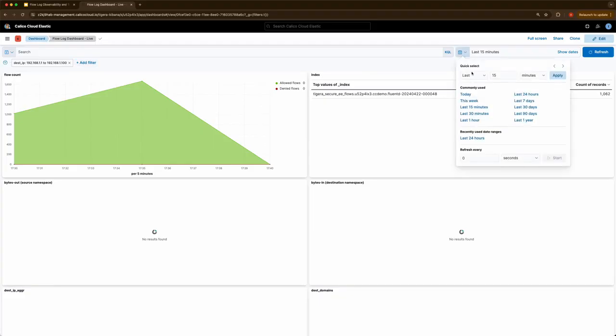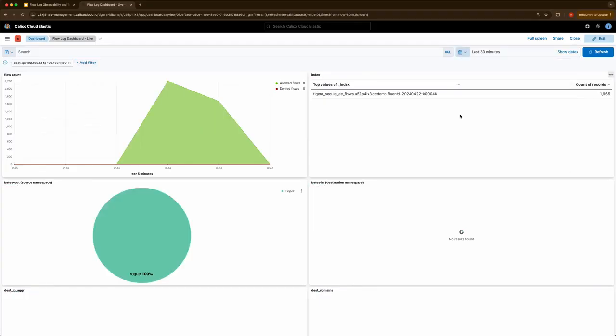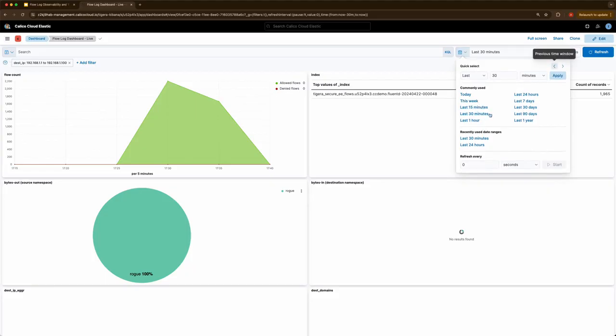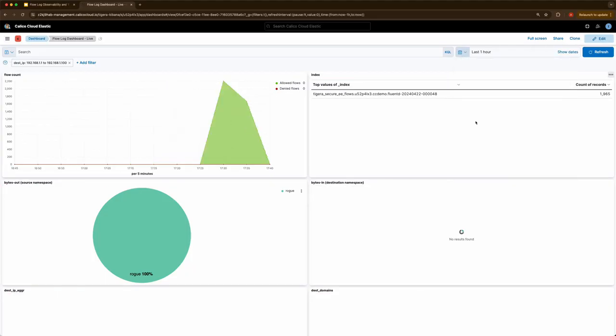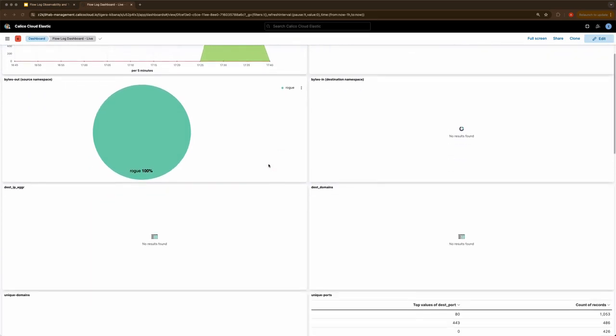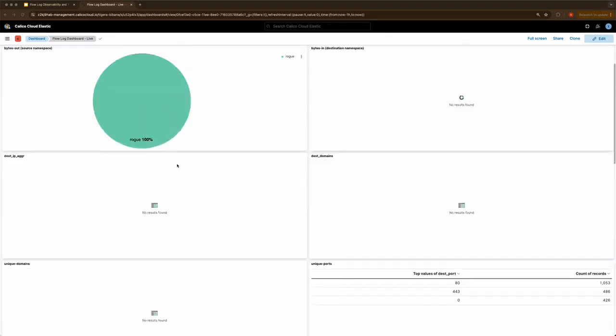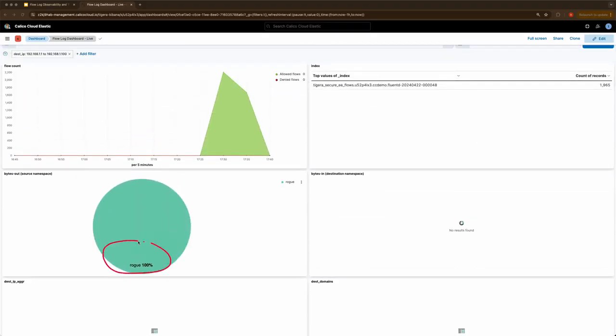Let me increase my time range a bit, and as I do this, you can see that there's been a certain traffic spike. Let me make it the last 1 hour. There's been a traffic spike during this time window, and it was in fact when I was doing a certain IP sweep. Looking at the logs, you can identify the namespace sending traffic to this destination IP range.